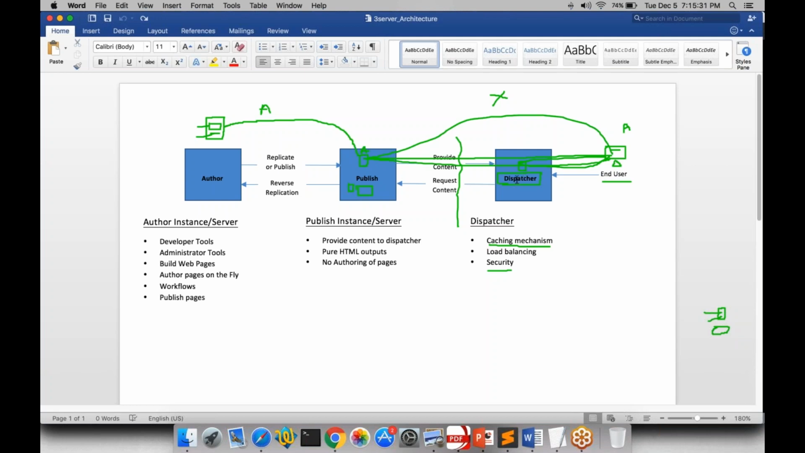Dispatcher is a module provided by Adobe which you need to install onto the Apache web server. The publish instance is also a CQ server. The only difference between author and publish is that all the content can be edited in author, whereas in publish it is not supposed to be edited, and the purpose of the publish instance is only to expose the content to the end user. So this is the flow.